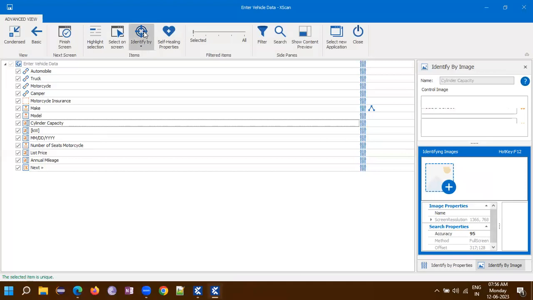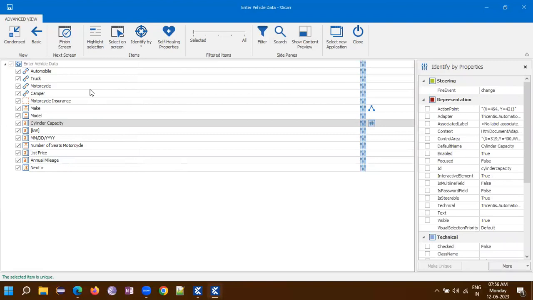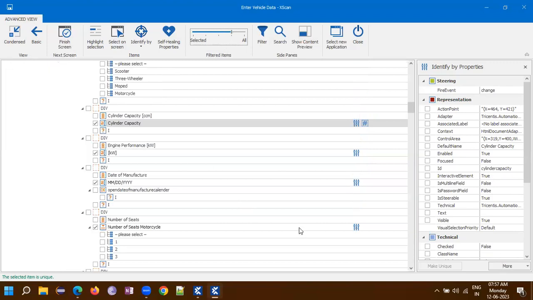Now the next option will be scan by index. If you click on index, automatically it will identify your element using an index. As you can see the hash over here, it will identify your element using an index. Then the fifth option will be scan by parentheses. If your child element is not uniquely identified, you can use a parenthesis. You just have to extend this slider over here.